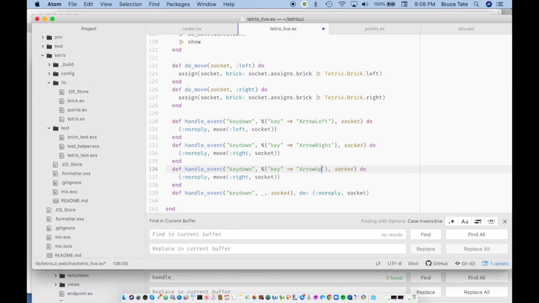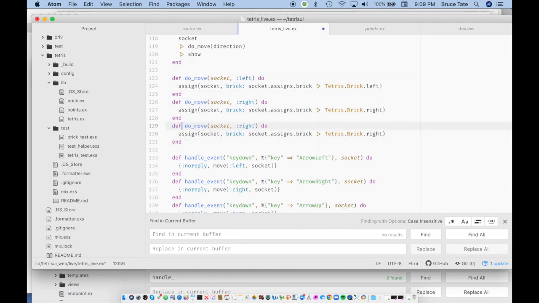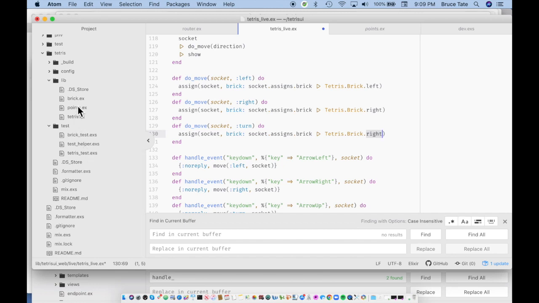Up. Let's see if this works. Move. Let's call this a turn. Okay, and then we're going to have to do the move of the turn. And I think that we had a function for this, and I'm not sure what it was. Was it spin or something like that? Don't quite remember, so we'll check it out.